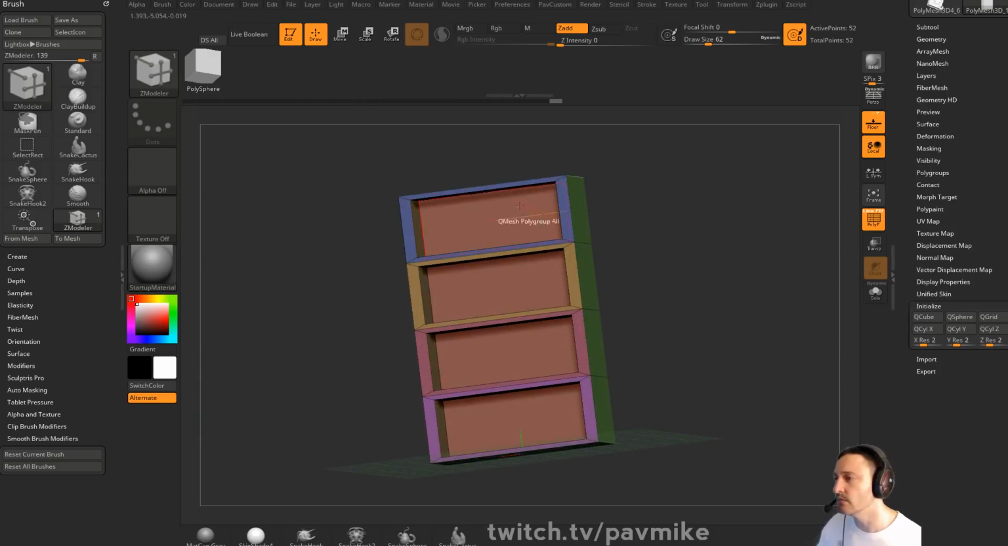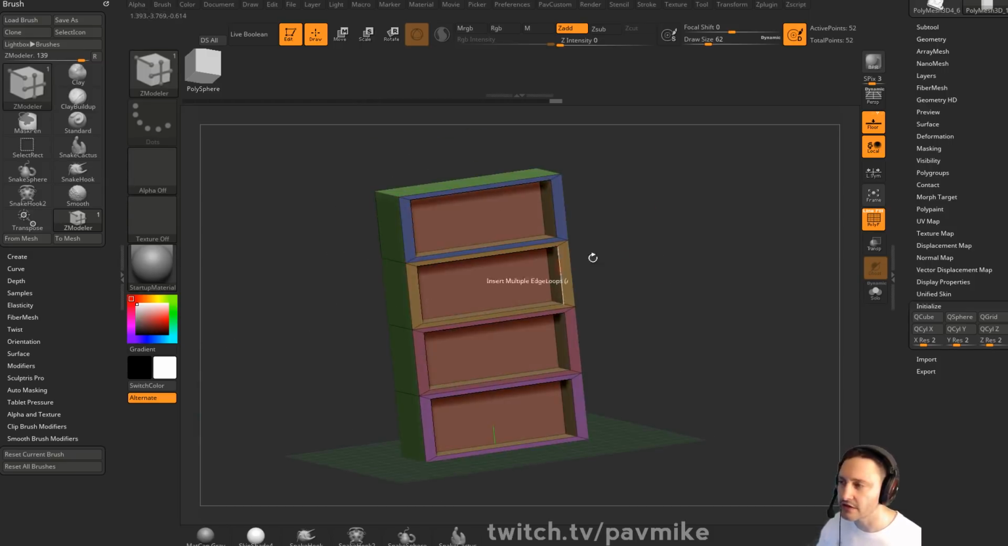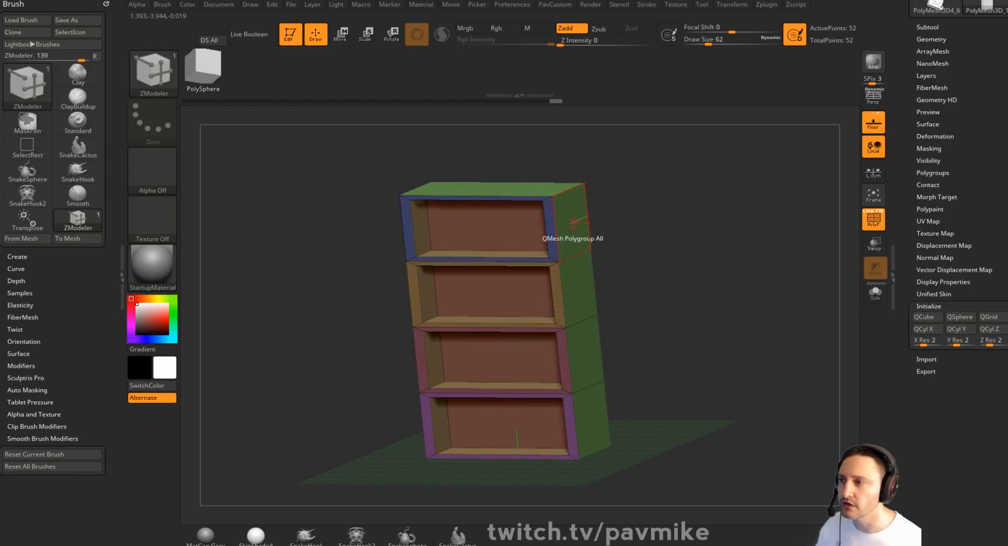If you want the ability to move the shelves around or make these things thicker than the shelves, I mean, you can still do that. You can go, let's polygroup a poly loop here. Q-mesh polygroup all.